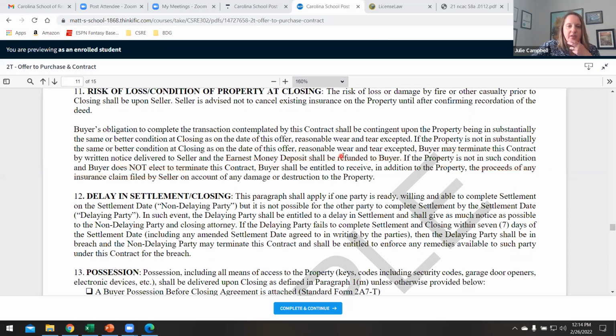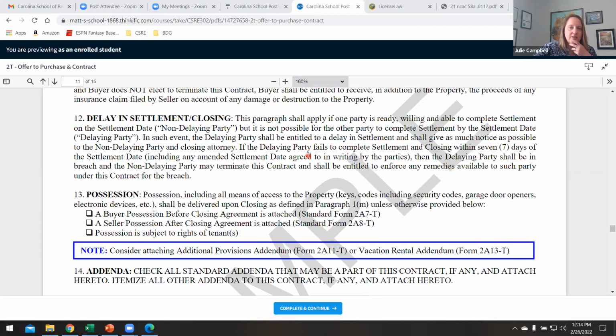Here is this delay in settlement that we've been talking about. This provision shall apply if one party is ready, willing, and able to complete settlement. They're going to be called the non-delaying party. But it's not possible for the other party to complete settlement by the settlement date. They're known as the delaying party. The delaying party shall be entitled to a delay in the settlement and shall give as much notice as possible to the non-delaying party and the attorney.